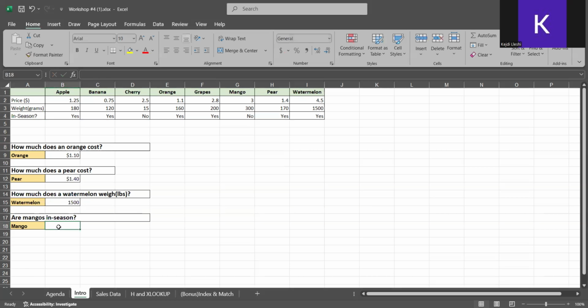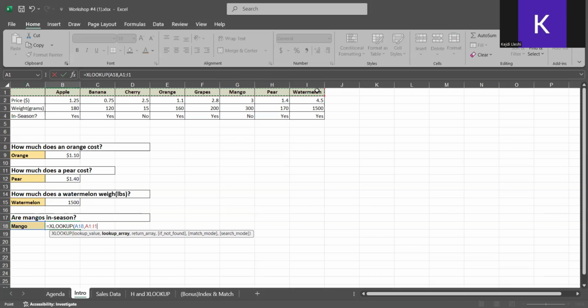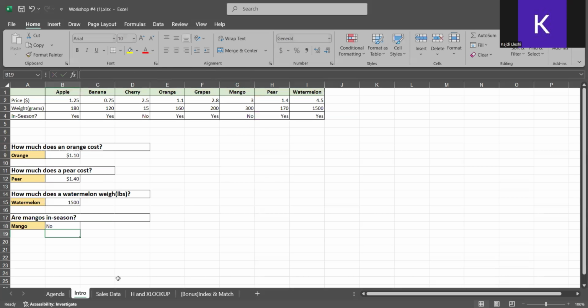And then our mangoes in season. So we can type XLOOKUP, click on a reference, the mango, select the row that has that, and then the row that tells us whether or not it's in season. And it can find that, okay, this is what we're looking for. Find the value in front of it here. It says no, so it's not in season.